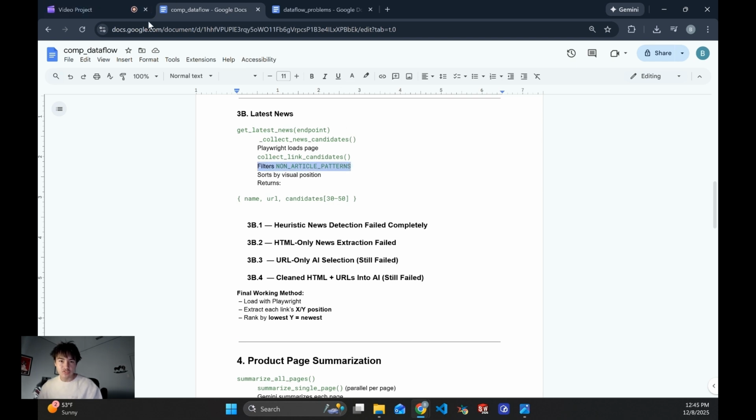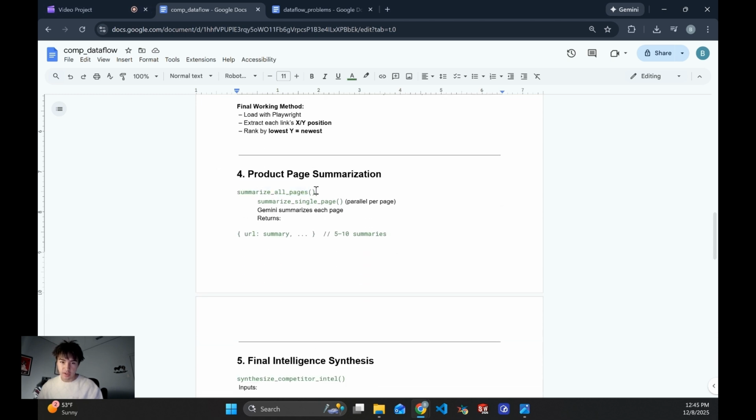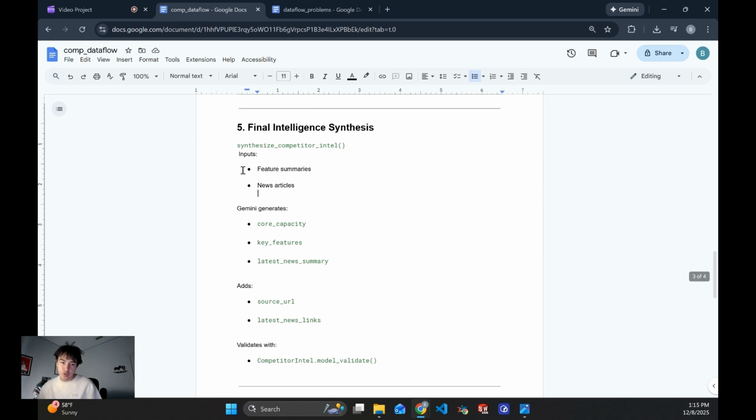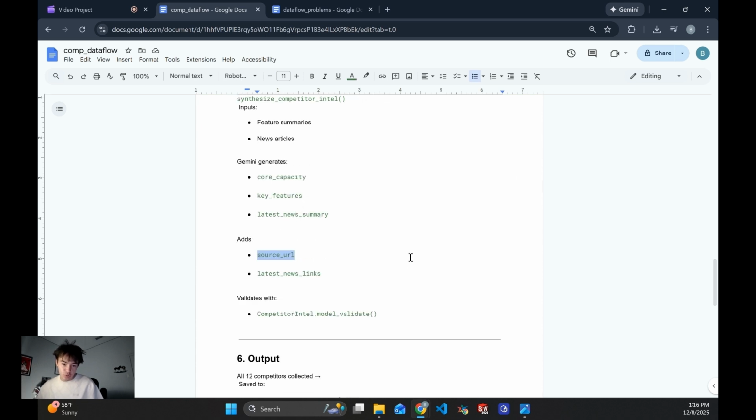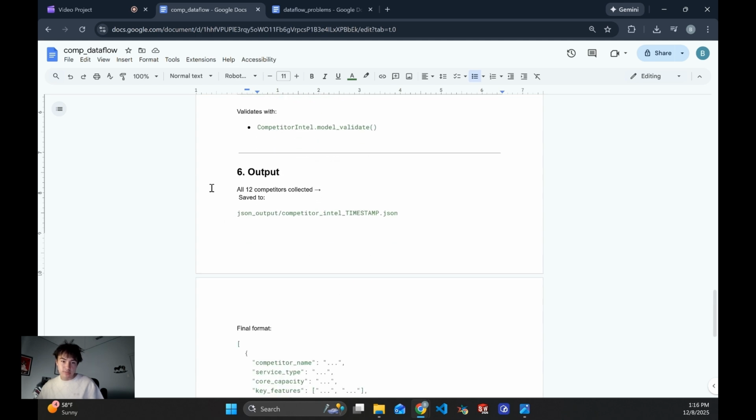The output of our get features function consisted of 11 cleaned HTML pages, but before we synthesize the data, there needs to be another simplification step, and that is the summarize all pages function. All we're doing here is taking the cleaned HTML file of all the 11 pages and summarizing that into 3 sentences before we pass it again through the AI on to the final synthesis. All we have to do here is take our feature summaries and our news articles, pass it into Gemini once more, read the JSON just in case, and override the source URL, and make sure Gemini didn't hallucinate any links, and we have our output.